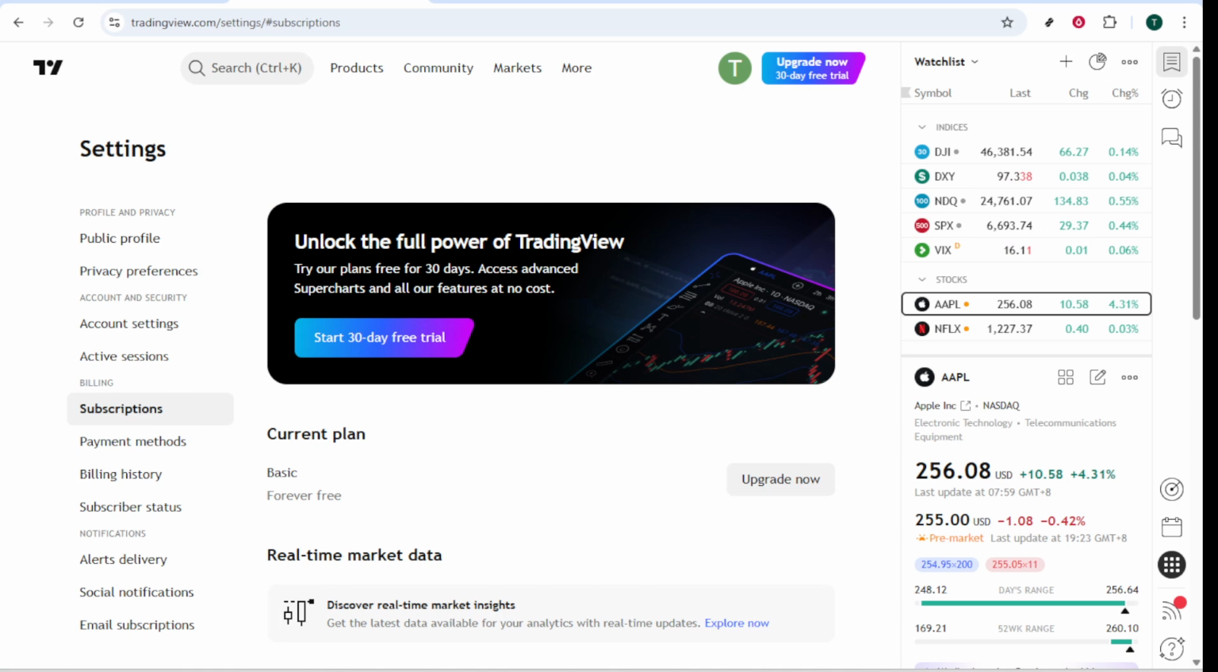By following these simple steps, you have effectively managed your subscription and avoided any unnecessary charges. Taking control of your subscriptions is essential for keeping your finances in check and ensuring you only pay for what truly adds value to your life.